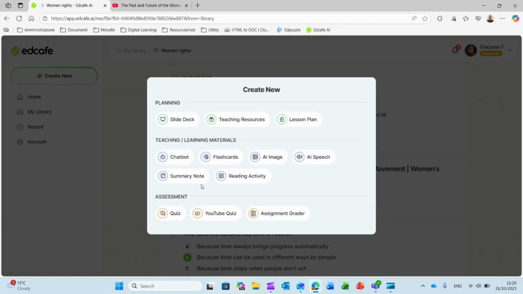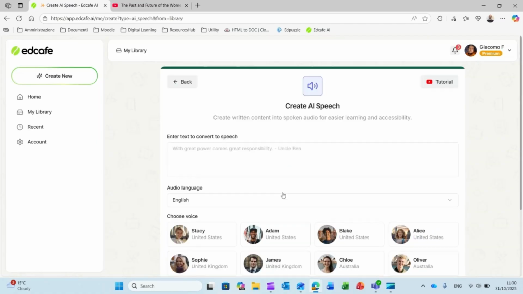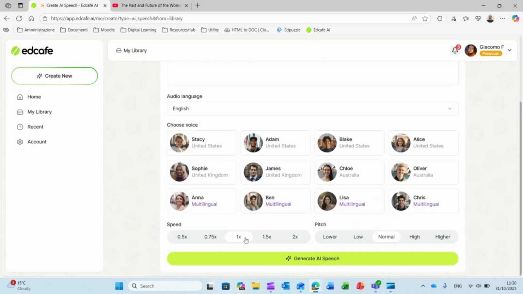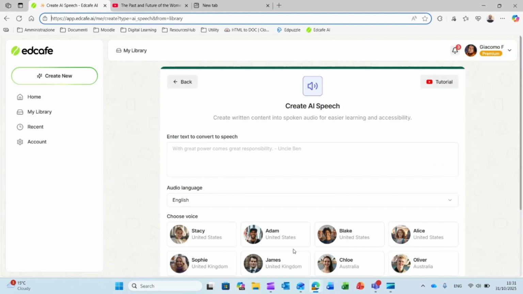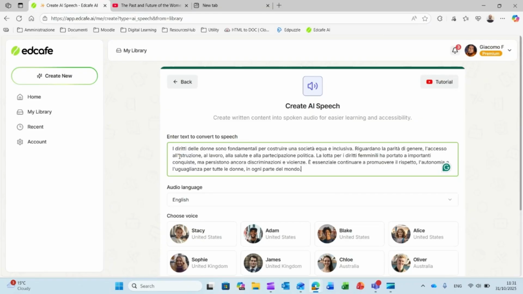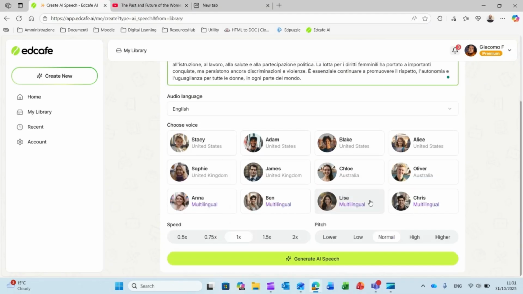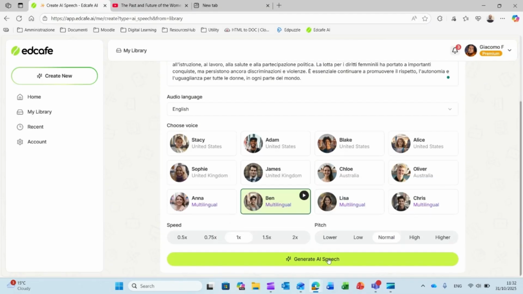Another thing that is very interesting is the AI speak. So if I have a text that I want to make an audio with, I can, you see, I can decide the pitch, the speed, and the voice. For example, if I decided that we were talking about women rights, then I have a text in Italian about women rights, and I will select Ben Multi, and then I'll generate the AI speak.